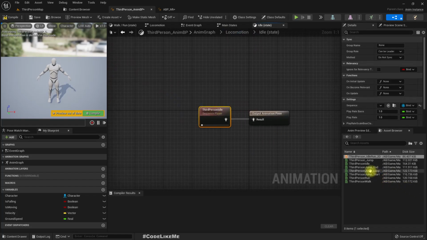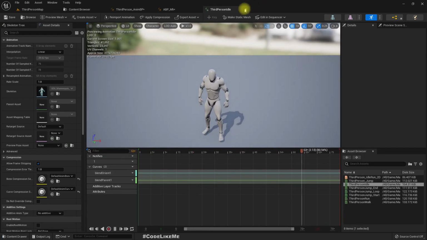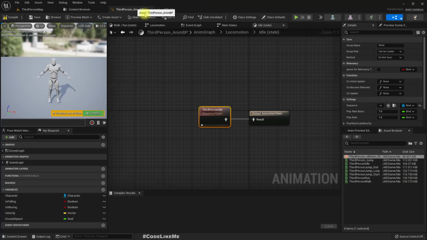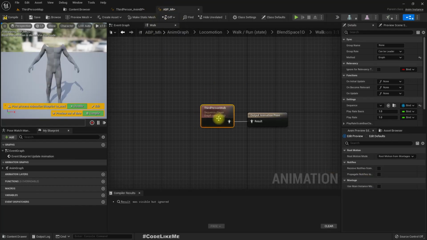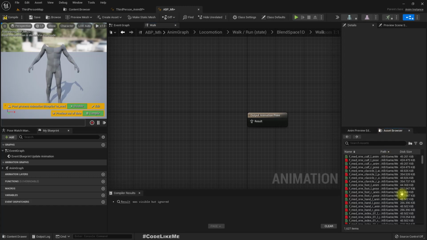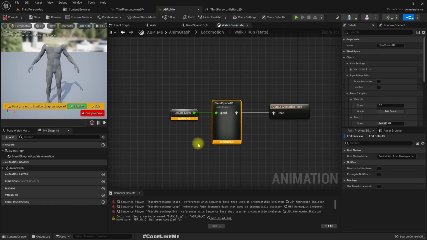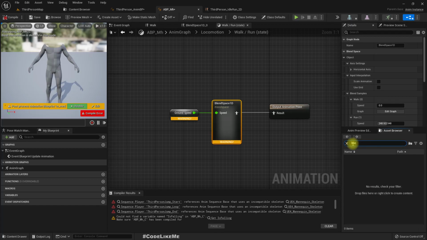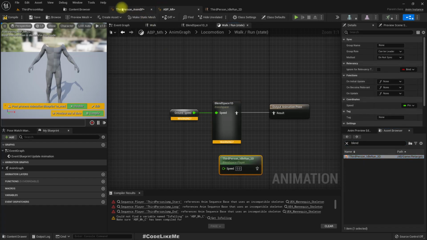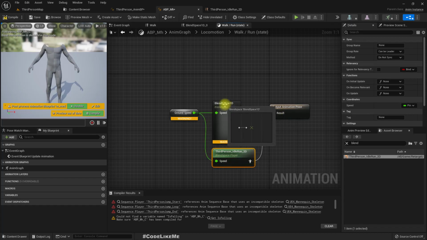Idle means third person idle, but this is the mannequin's idle. We actually need the MetaHuman's idle here. So delete this. Wait. Oh, we can see the errors now. Blend space 1D. I think I have edited the third person animation blueprint previously. This is the one we need to edit.